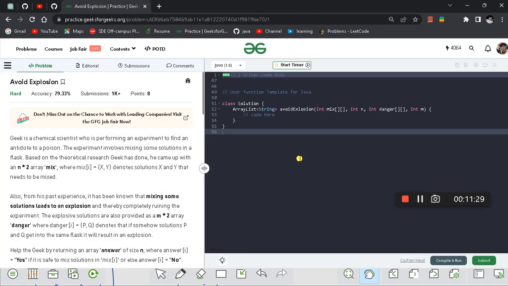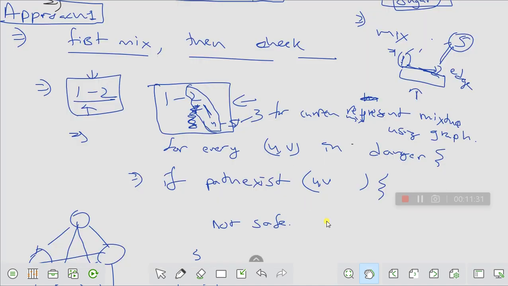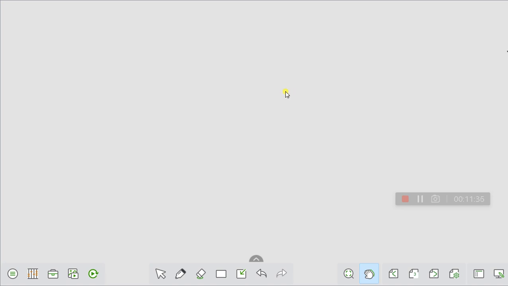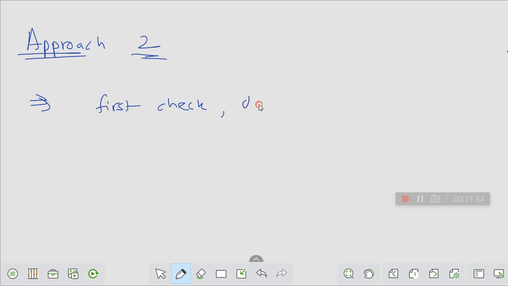So let me move to my screen. And now the approach that I'm going to tell you is approach 2, the optimal approach. So I'm going to write here approach 2. Now this approach is totally different from the approach that I have done earlier. It says that first check, then mix.